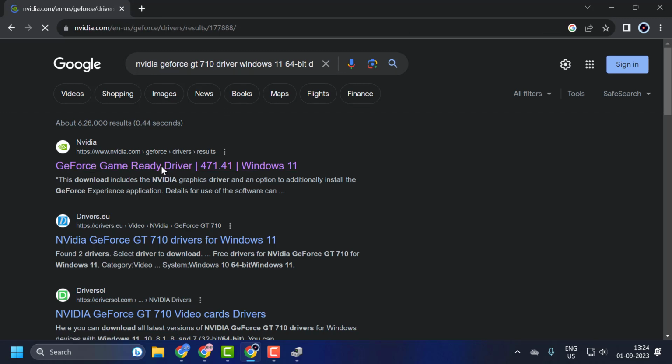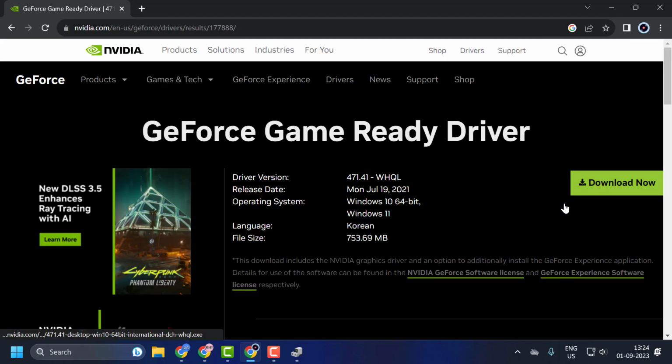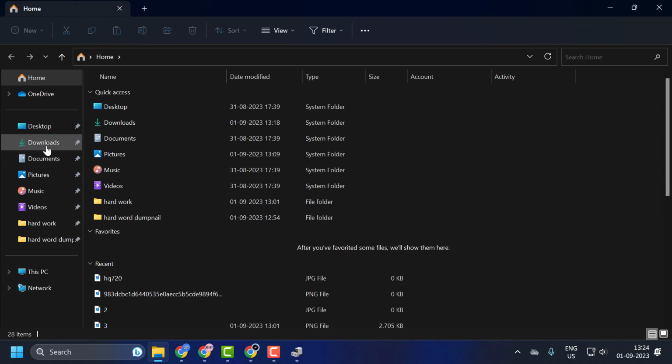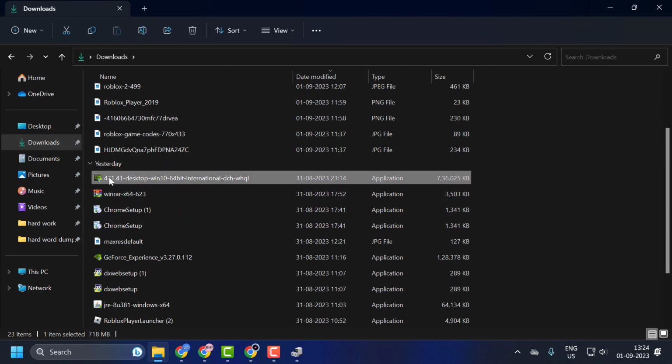Click on the official site, click on Download Now and download it. Before downloading, check that your operating system, Windows 11 64-bit, is supported. Then you can download it. After downloading, it will look like this. I already did this before. Click on downloads, I already downloaded this. Double click on it and install it.